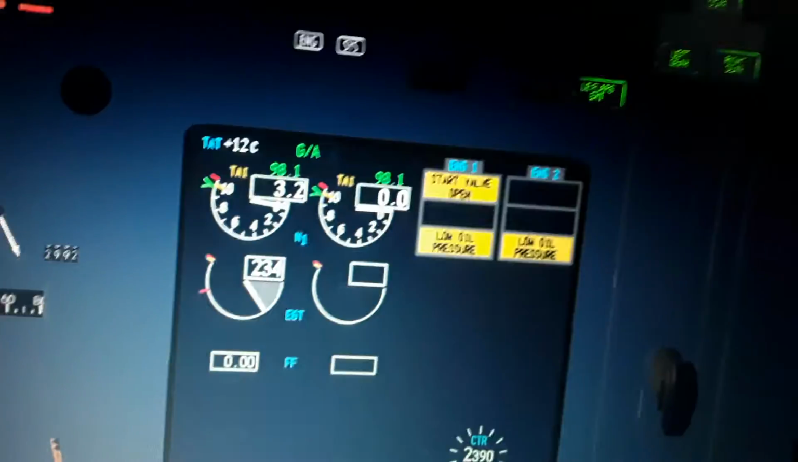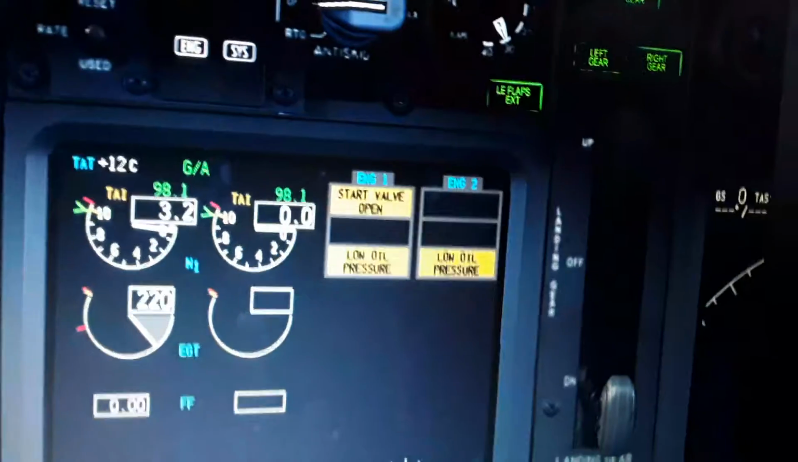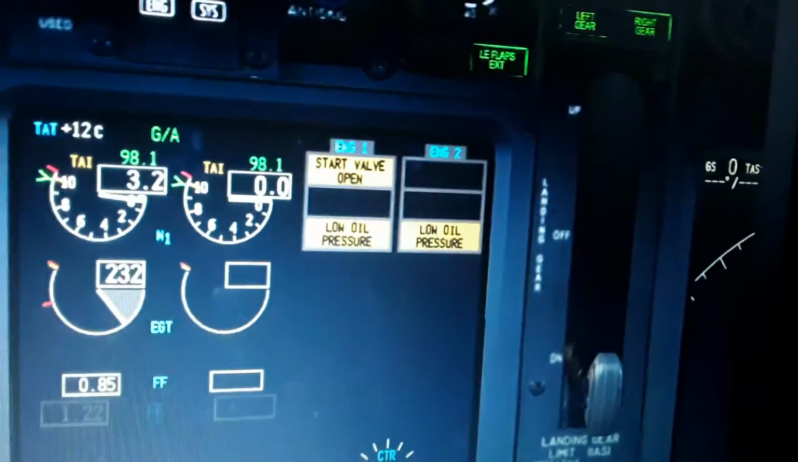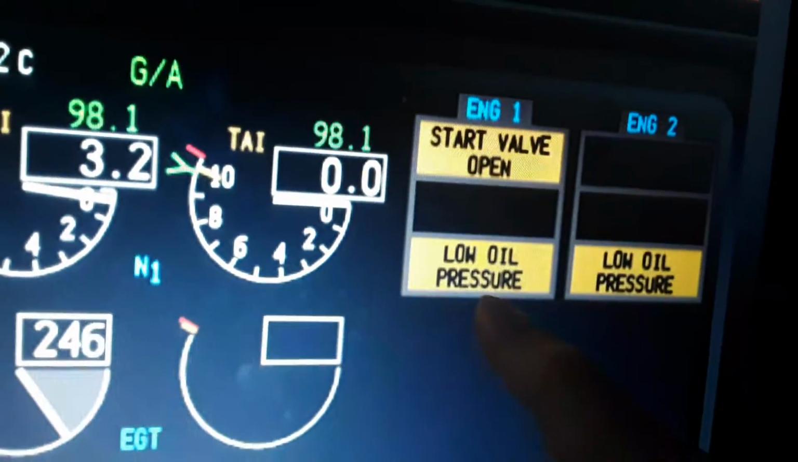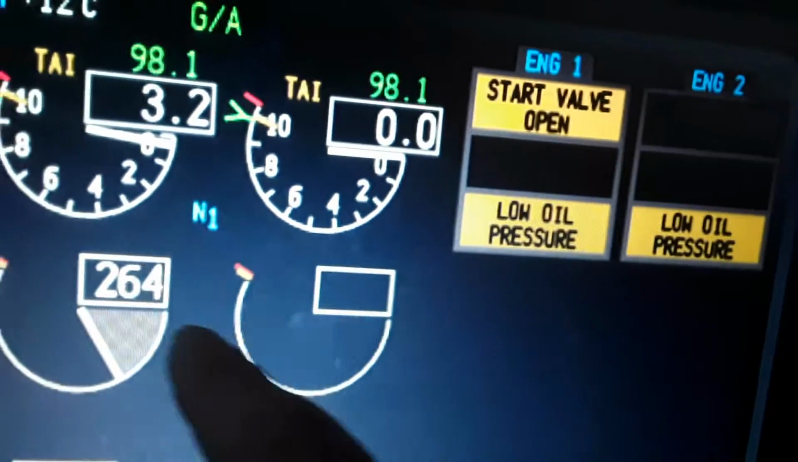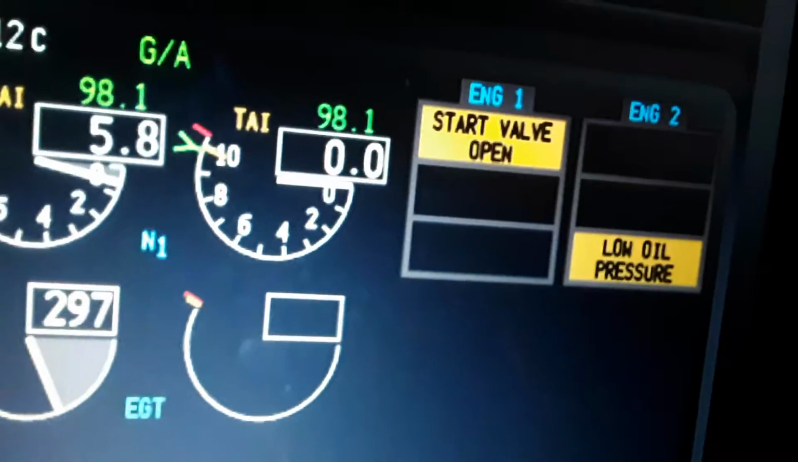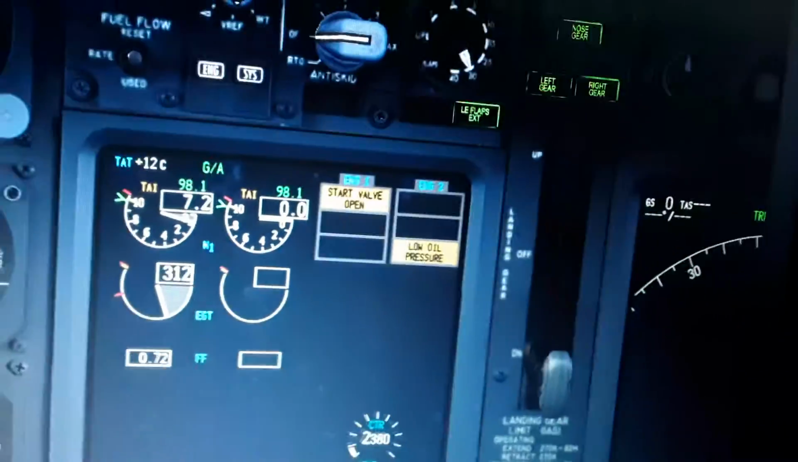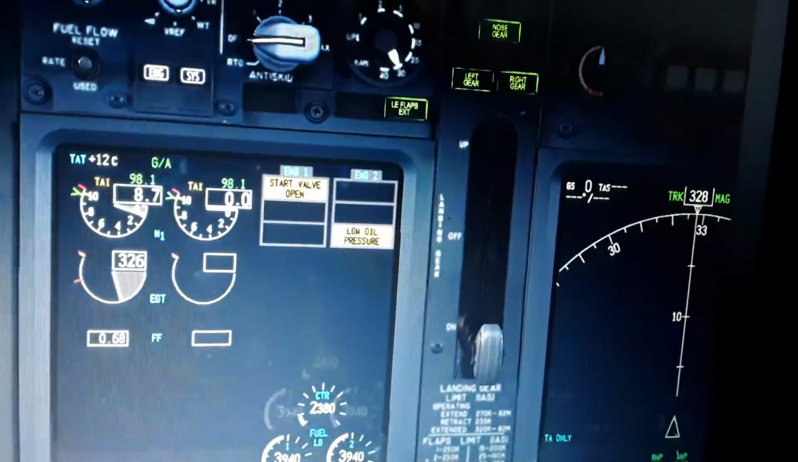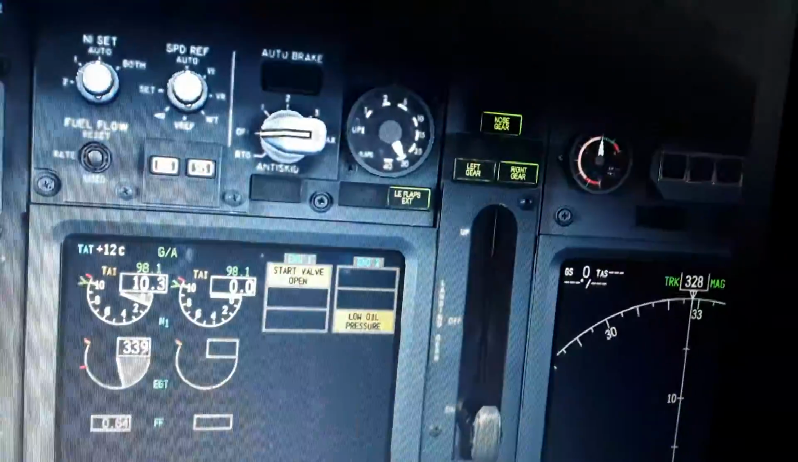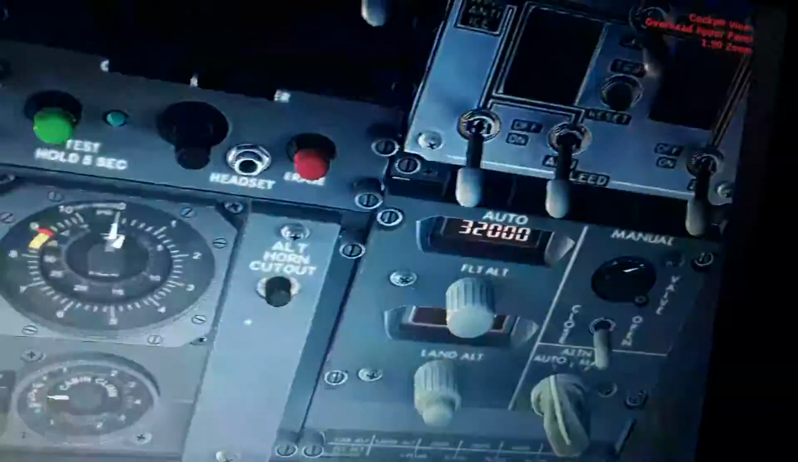So we're going back, release the fuel cutoff lever in the on position. You can see here the start valve is open, low oil pressure, exhaust gas temperature. The N1, which is the low pressure compressor of the front fan, low speed rotor, is increasing. So we have the left engine on. So I'm gonna do the same for the right engine now.